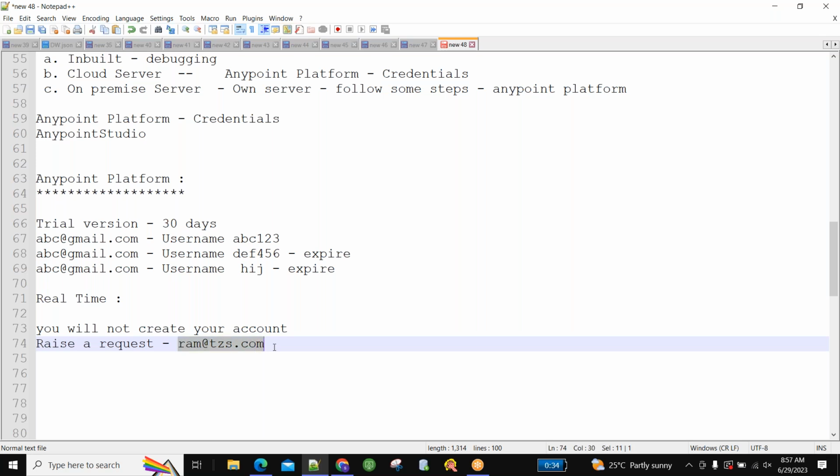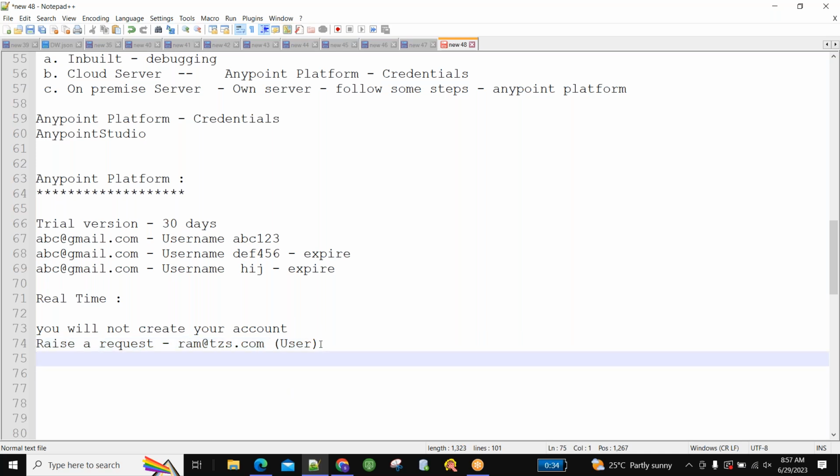So with tzs.com the account will be created, and they will say, hey guys, you can log in, download, and deploy your applications. But your user is added. Then how does our organization get those credentials? Definitely there should be a super account, in the sense a company account, in the Anypoint Platform.